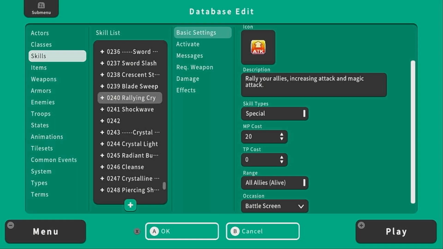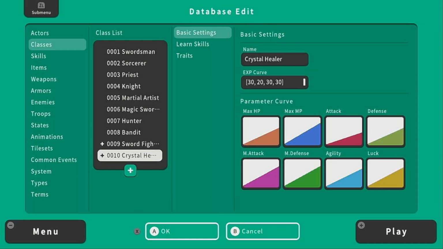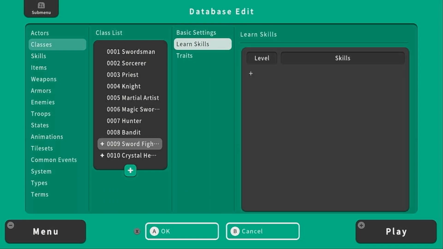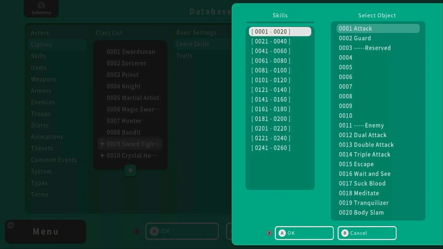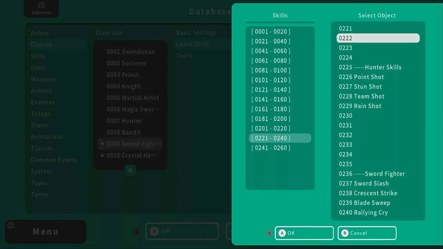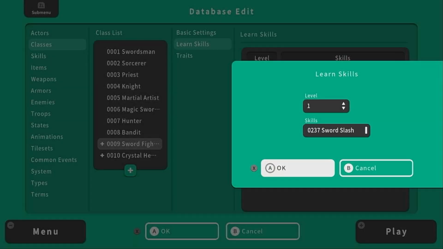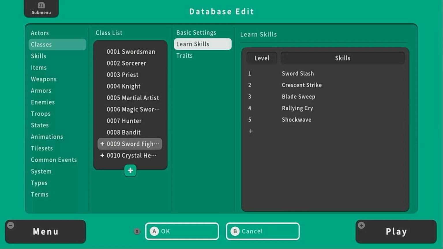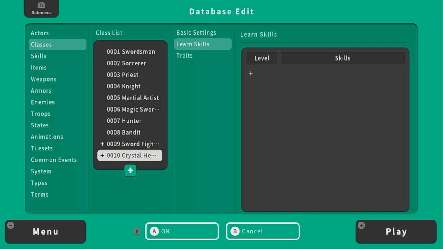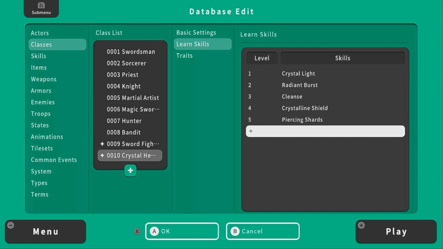So the last thing we want to do is go under classes, first Swordfighter, and then under Learn Skills, we're going to determine what level they learn each of these abilities. So I'm going to say the Swordfighter can get Sword Slash at level 1. At level 2, he gets Crescent Strike, and so on for the rest of these abilities, up until level 5. Then let's do the same for our Crystal Healer. Again, up until level 5.